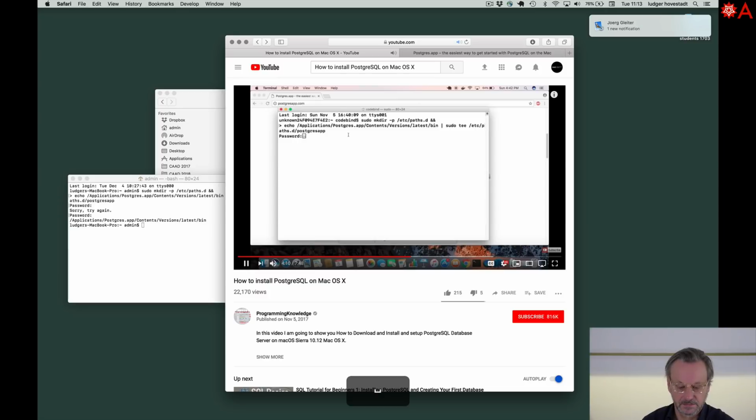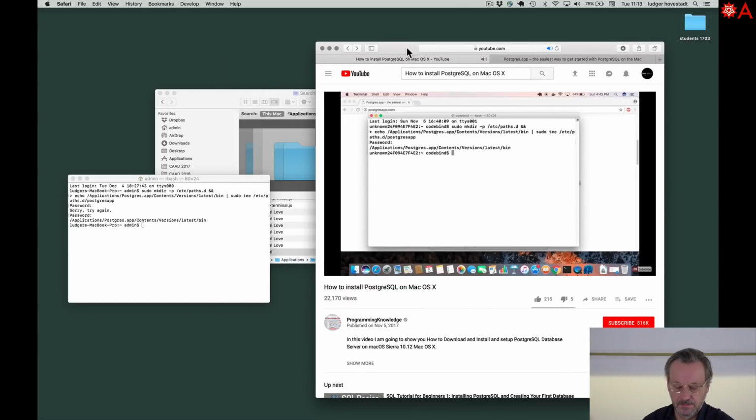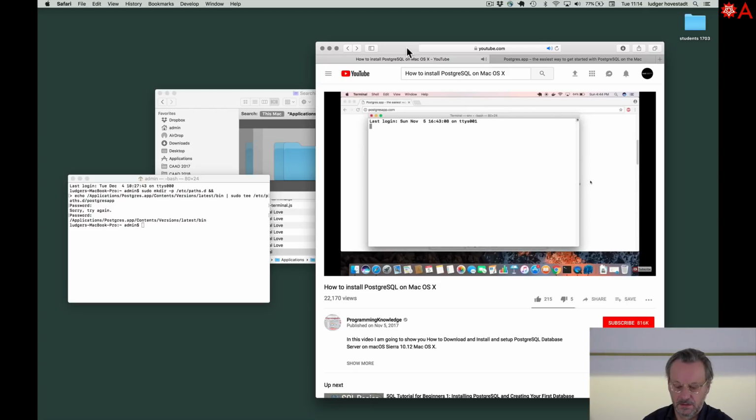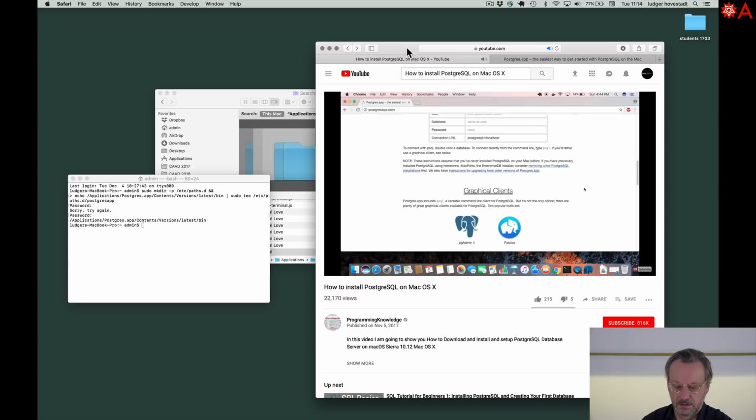I'm going to give the Mac password, and now this path is set, right? Once this path is set, you can write the psql command here and press enter, and it says psql cannot be found because we need to restart our terminal. So I'm going to close the terminal and restart it once again, and then try to connect to the Postgres user, right?